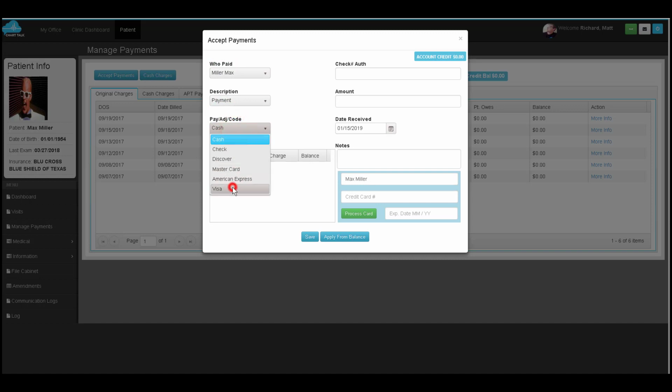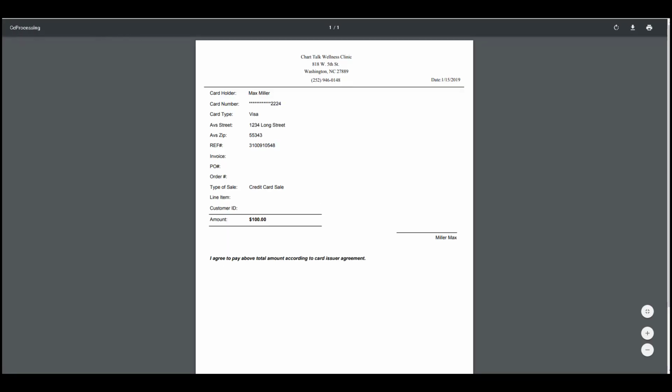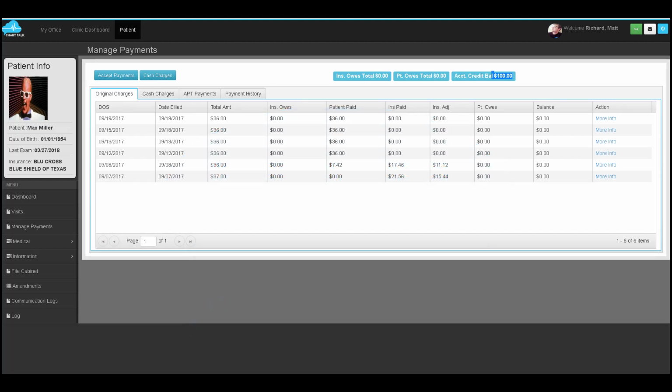Instead of selecting any charges, I will just enter the credit card details here and click Process Card. As before, we can print a transaction receipt and the entire amount of the transaction will be added to the patient account credit balance to be applied later on. As a side note, if the amount of the credit card transaction is greater than the selected charges, the remaining balance is automatically reflected in the patient account credit balance.